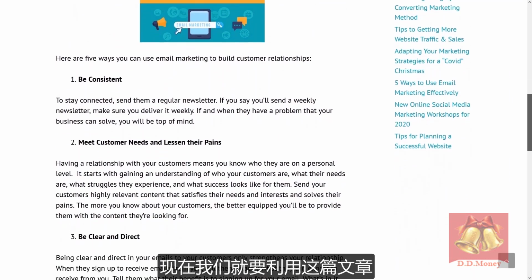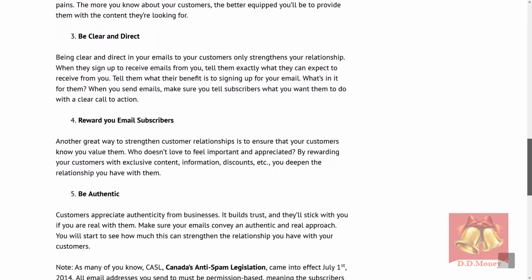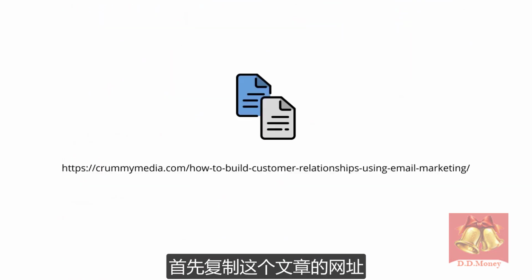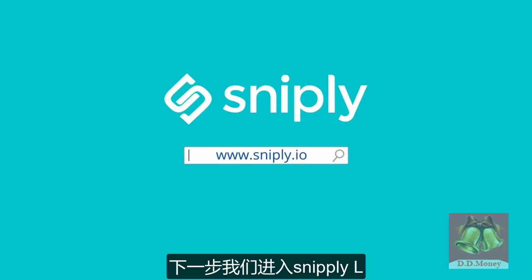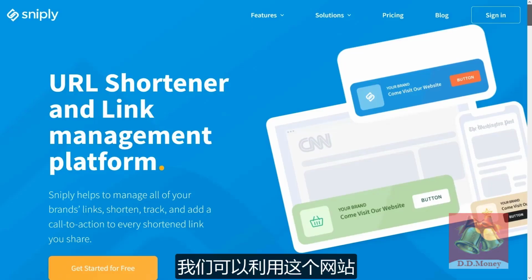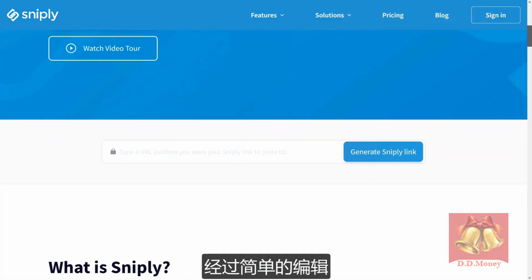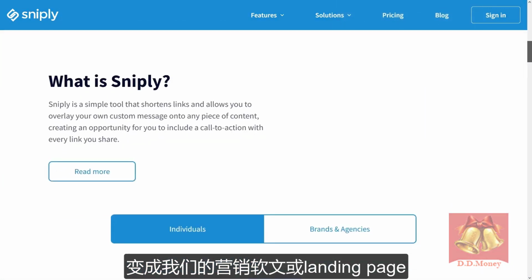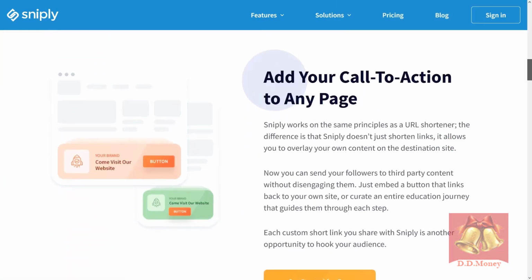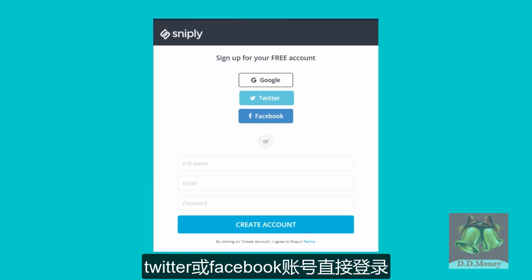This article focuses on 5 aspects of how to strengthen relationships with customers through email marketing, and there is no promotion link. Now we will use this article to sell our products as a marketing soft article. First, copy the URL of this article. Next, we will enter Snaply. This is a website integrating short links and CTA. We can use this website to take the article we just searched and, with simple editing, turn it into our marketing article or landing page.